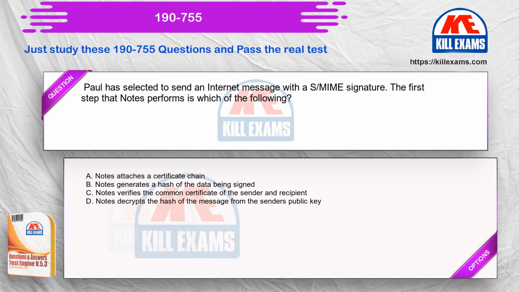Paul has selected to send an internet message with a MIME signature. The first step that Notes performs is which of the following? Option A. Notes attaches a certificate chain.